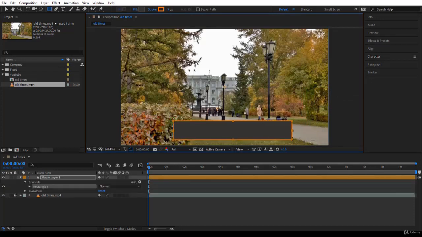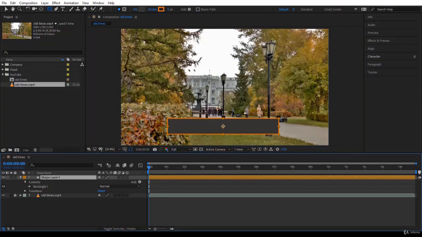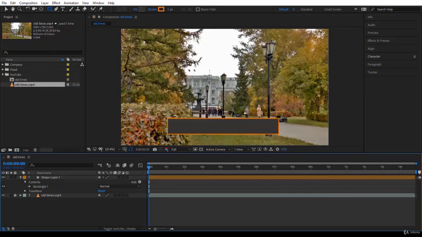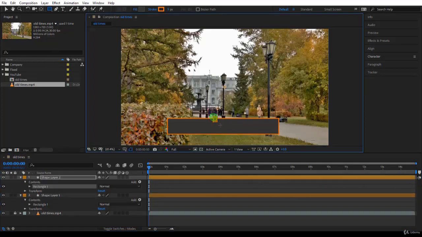So click and drag to create the first shape layer, and then this is gonna be the background. Try to center it, make it beautiful. Now I want to draw the small square in the middle. For this, make sure you deselect pressing F2. Remember that, guys. And then I will click and drag to create the small square. Press Shift, so I have a square.